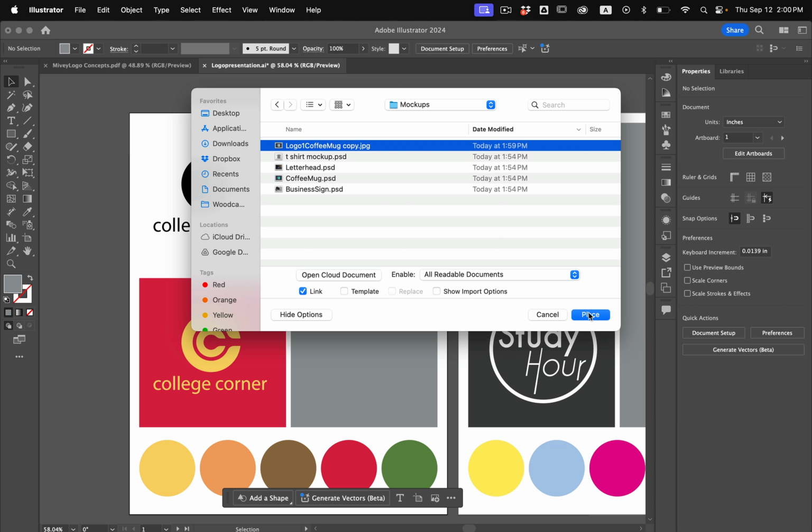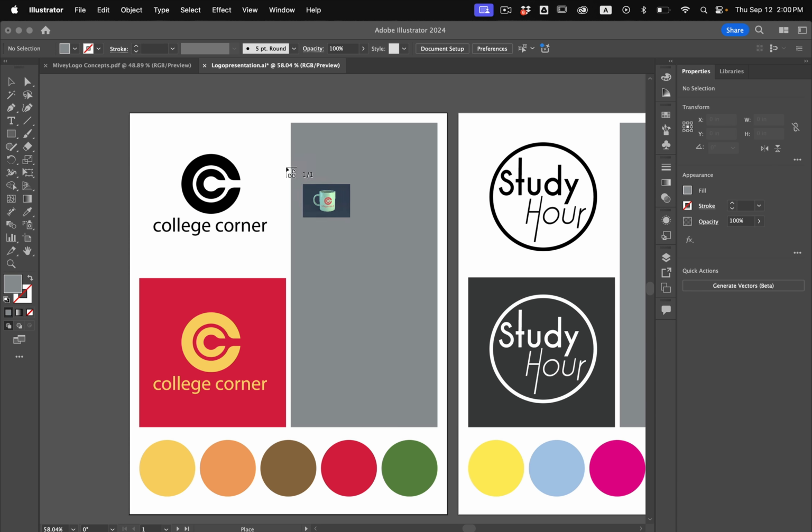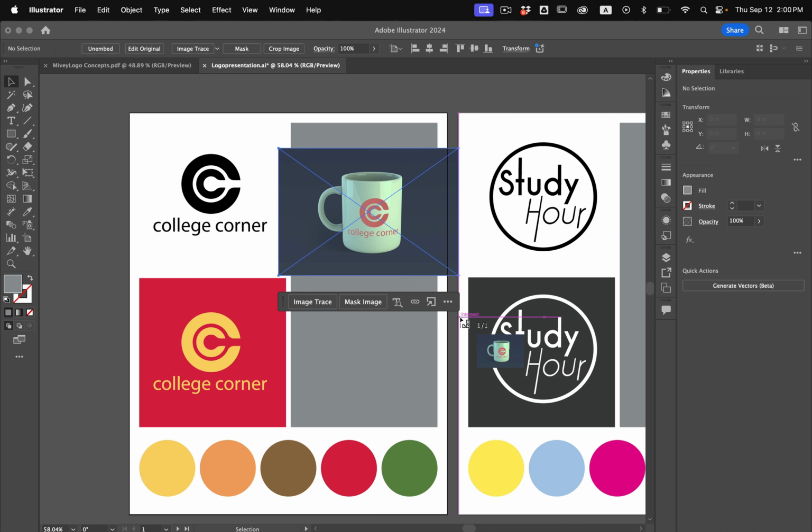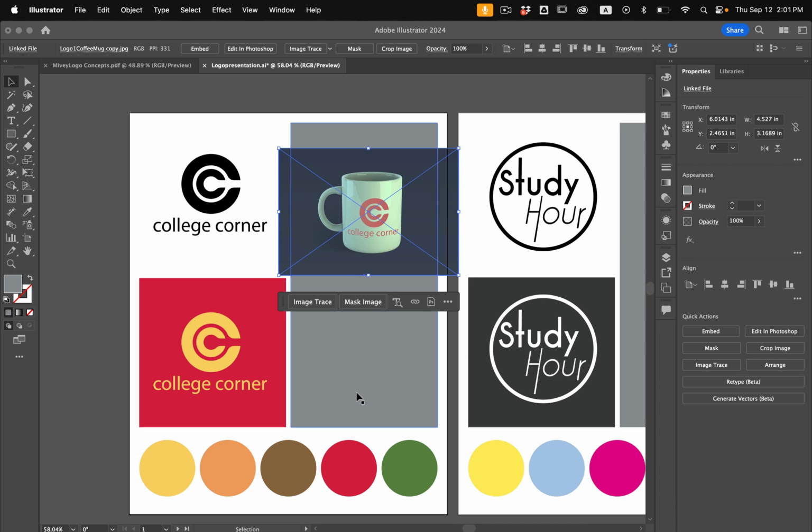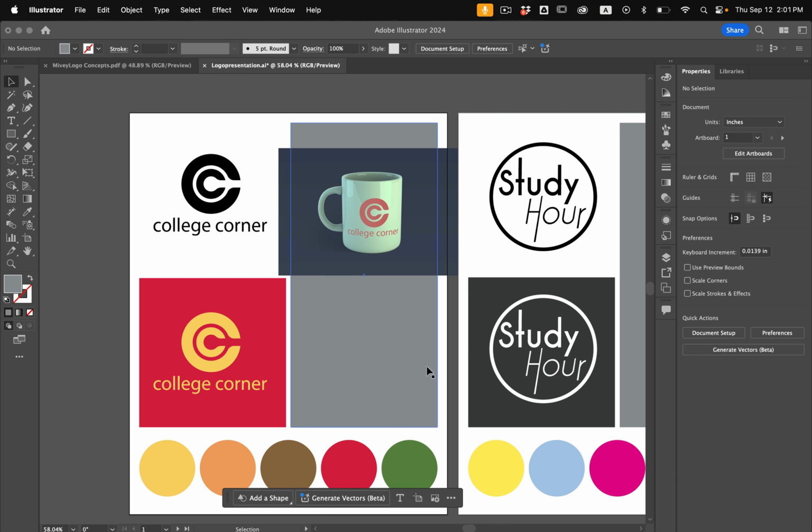There it is. We'll hit Place. I can click and drag and roughly place it onto here. So right off the bat, you can see I've got a little bit of a problem. My image is horizontal while my work area is going to be very tall and vertical, and I need it to fit inside of this area.